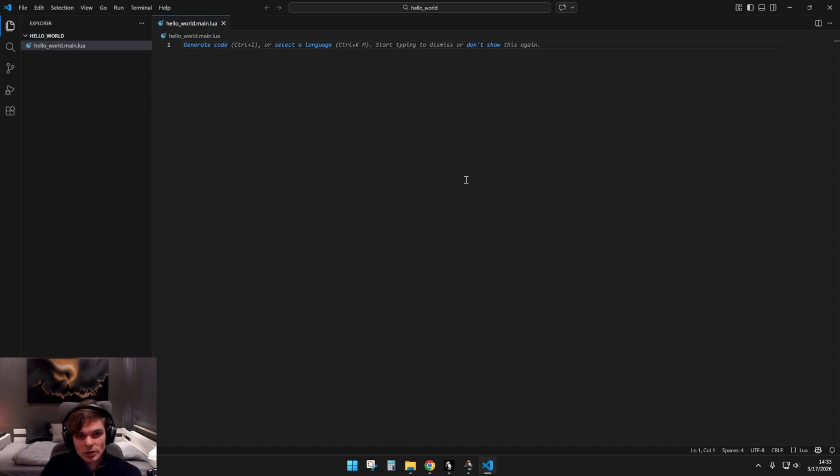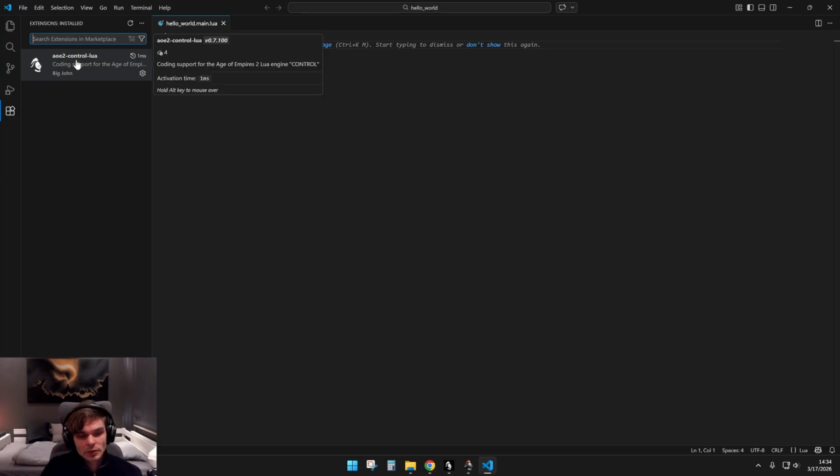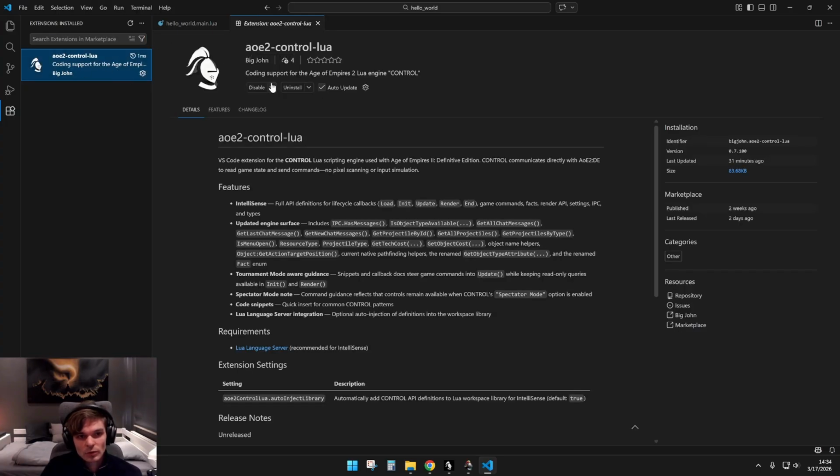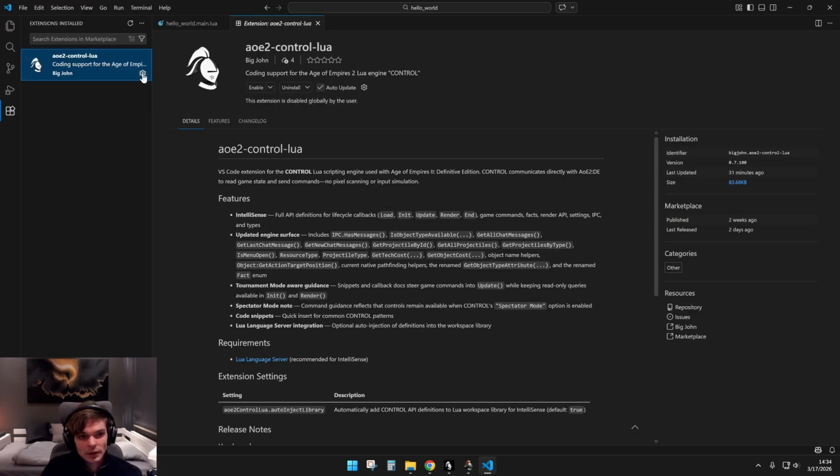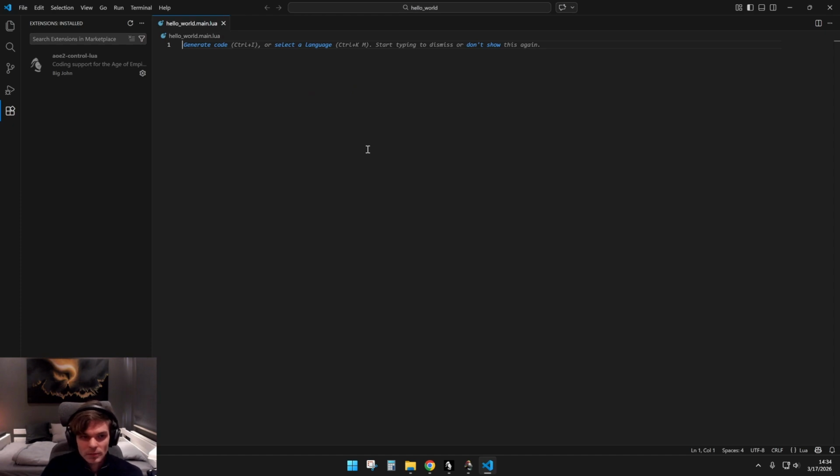And before we start actually coding, I would really recommend you to download the AOE2 Control Lua extension for Visual Studio Code. I already have it enabled, but you can just search for this name here inside the extension marketplace, and then you should find it. And after enabling it, it should recommend you the proper engine related function names, as well as provide some snippets for quick callback function creation.